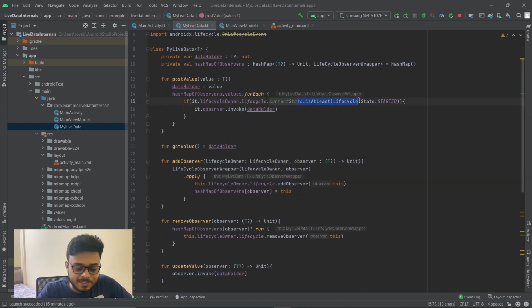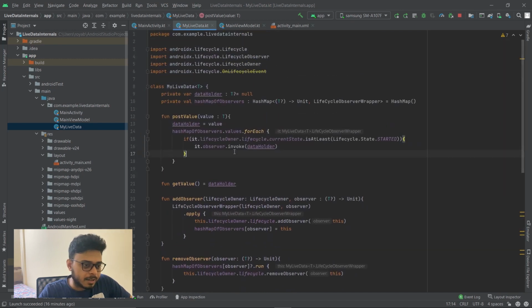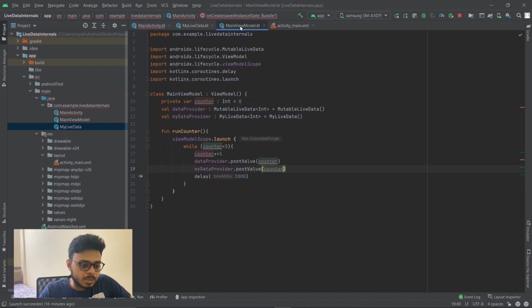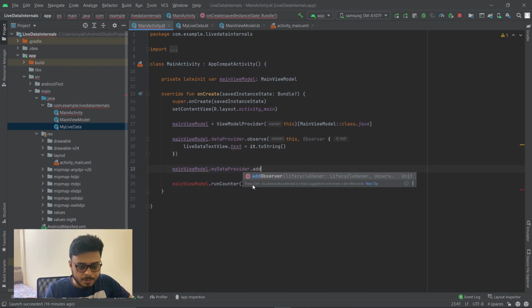So we first check the life cycle if it is started, then in that case we go ahead and call our observer and invoke the value, right? So I think this looks good. So let's go ahead and make the changes for our implementation. The only change that we would notice is the view model would be the same, but in the main activity we just need to modify the add observer method. So I'll remove this. I'll call add observer again.